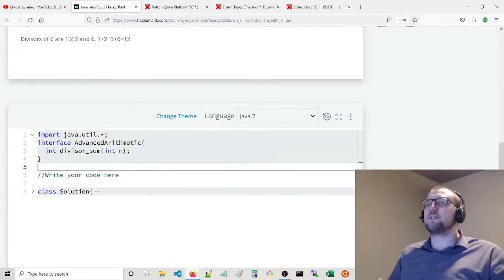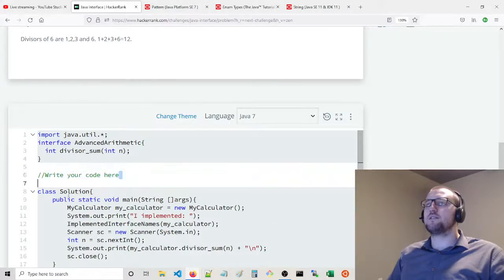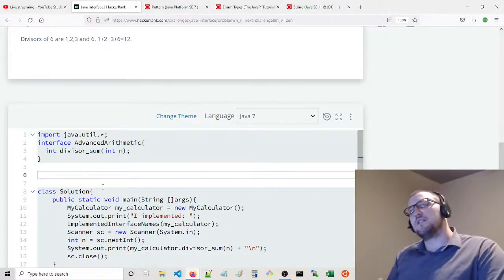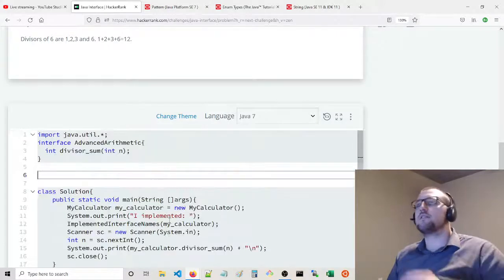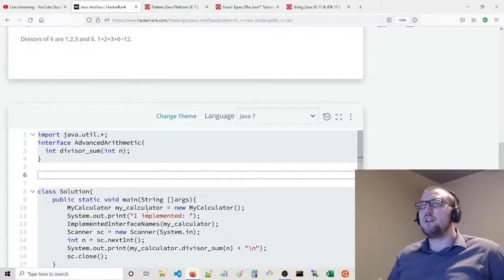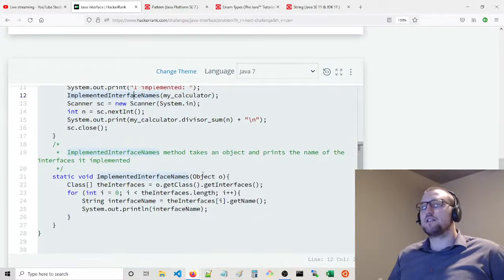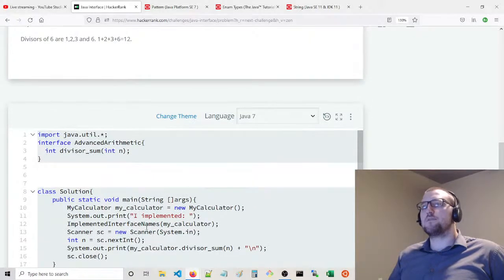Okay. I actually know this one offhand, like what to do. There's an efficient way to do this. So all you have to do is write a MyCalculator class. I implemented interface names, MyCalculator. What is this? The interfaces of the class, get interfaces, interfaces.length, interface name equals the interface's get name, print implemented interface names.